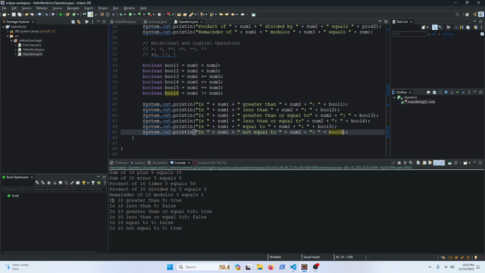So if I run this now, is 10 greater than 5? True. Yes. Is 10 less than 5? No. So we get false. Fix some of these spacings. Is 10 greater than or equal to 5? True. Is 10 less than or equal to 5? False. Is 10 equal to 5? False. Is 10 not equal to 5? True. So these are running just as a normal arithmetic check, logical check would do. This is how you do that in Java.